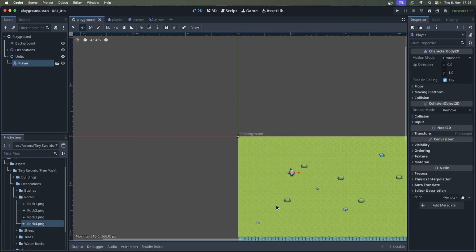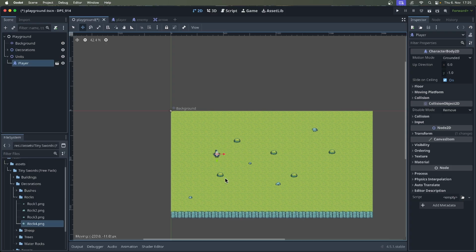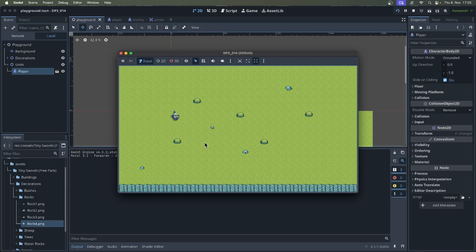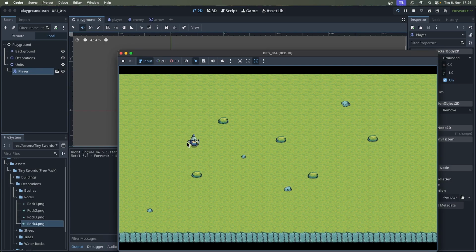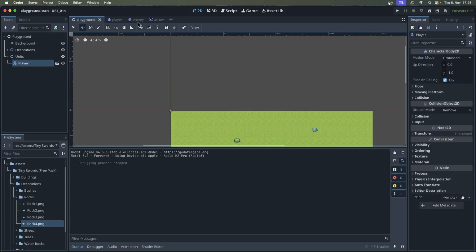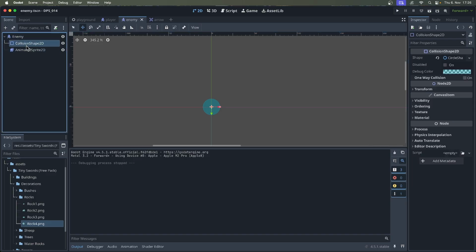I have the player right here. I can put him here in the center and play the scene. And you can see he even has a little idle animation going on. Now let's prepare the enemies next.